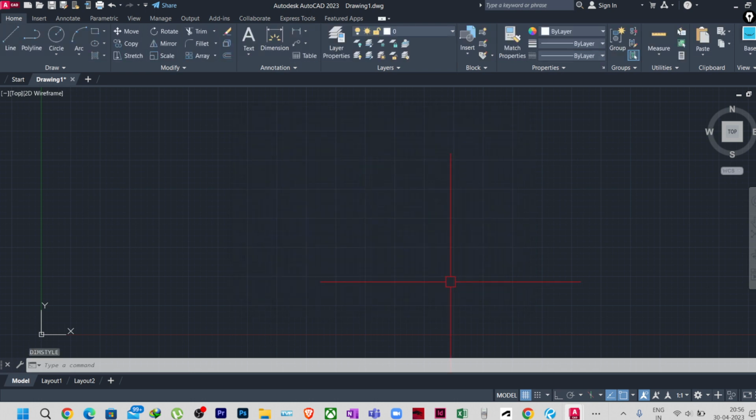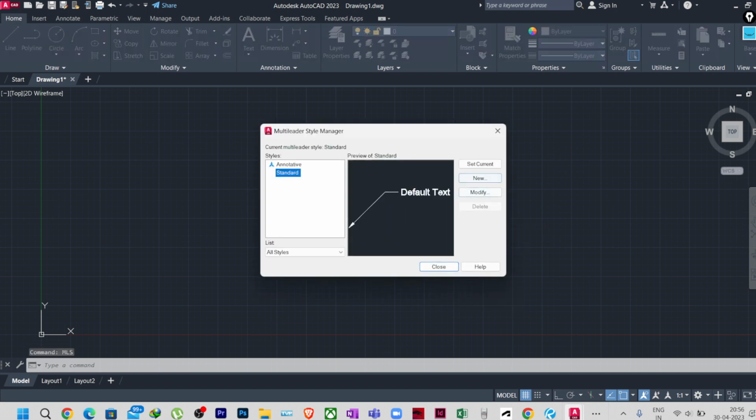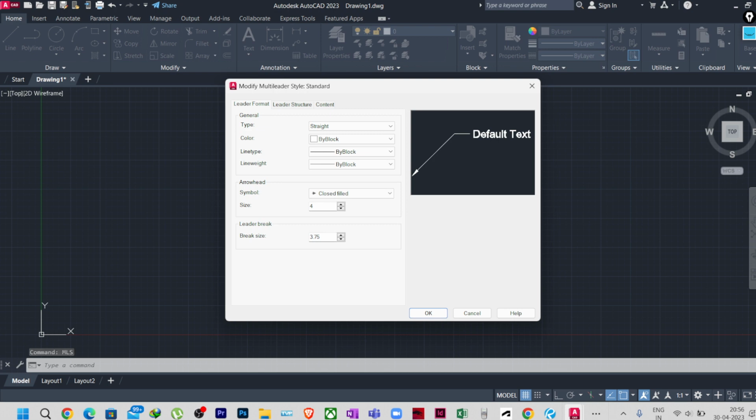I'll close it. Now I will also be needing the multi-leader, so for that I will change the multi-leader style also. I'll just press MLS enter, and here I will go to modify. Here also this size, maybe I will make 125. This break size I will increase a bit. Suppose I will make it something around 50. This break size means this one.